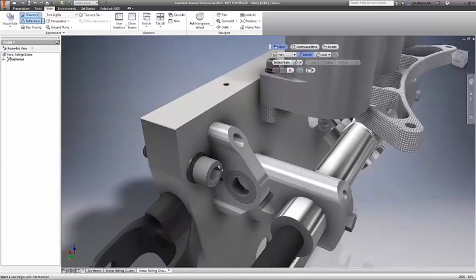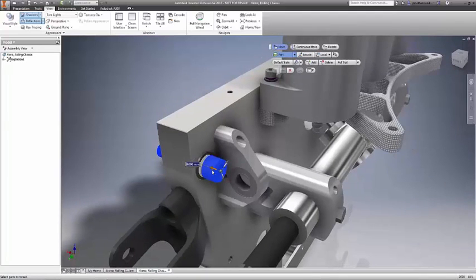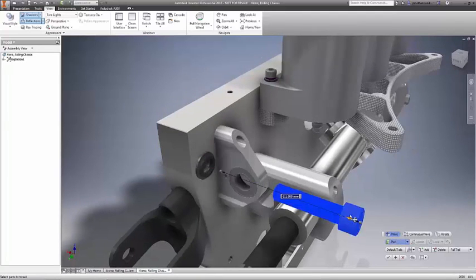With Inventor 2016, creating presentation files has become more intuitive and efficient. Powerful new tools and workflows let you get your exploded views defined faster.